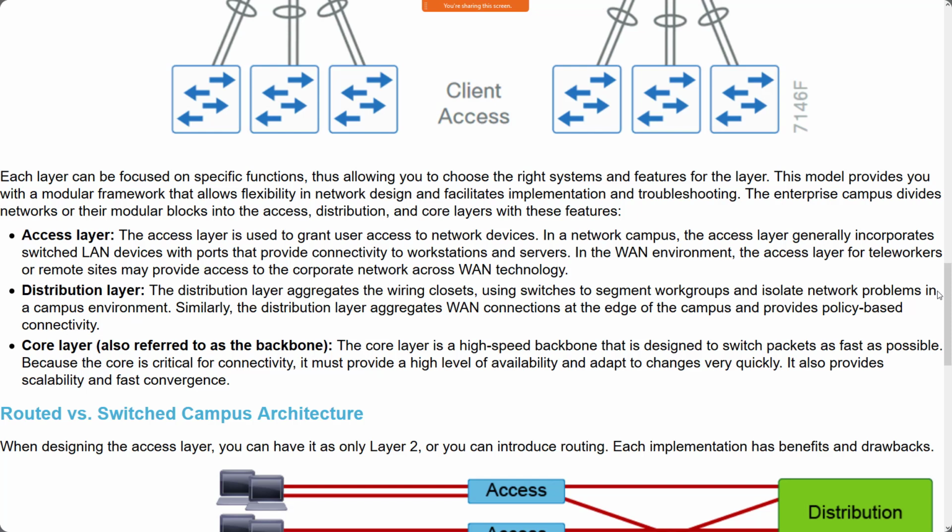But like I said, one of the biggest questions that you would probably see with regard to the access layer is, am I going to run a layer 2 access layer, or am I going to run a layer 3 access layer? Am I going to route to the edge, or am I going to switch at the edge? And we'll talk about that more as we get into the VLAN discussion a little bit later on.